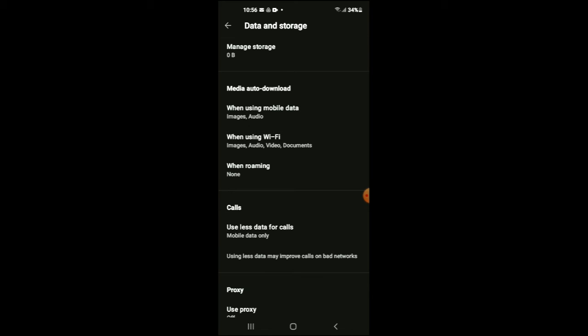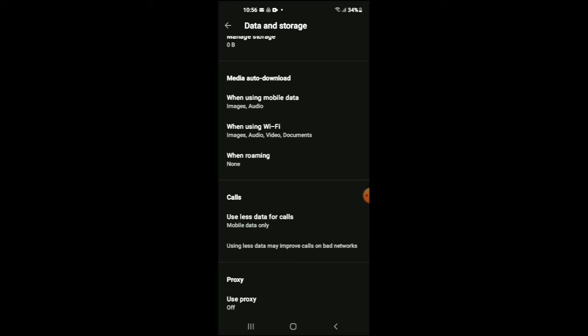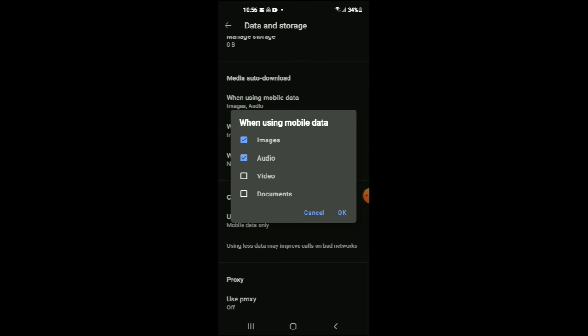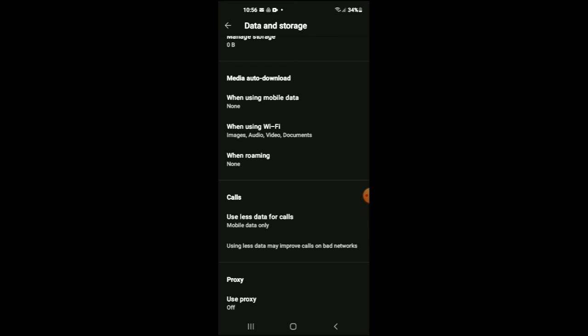And that's it. From here, you can also edit the media auto download, and that will help to save data also. As you can see here, you can turn off media auto download when you are using your mobile data by tapping on audio and tapping on images. Then once you see all of the boxes are unticked, you'll simply tap on OK, as that will help to save mobile data.